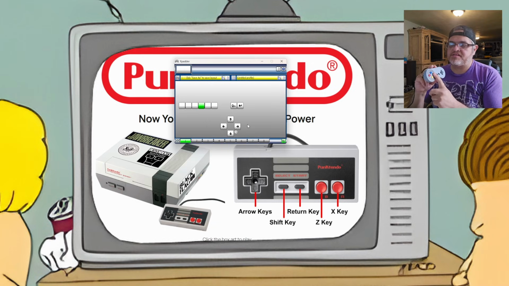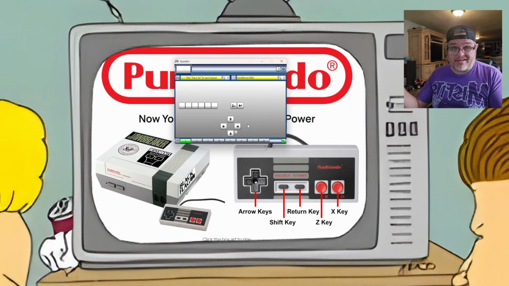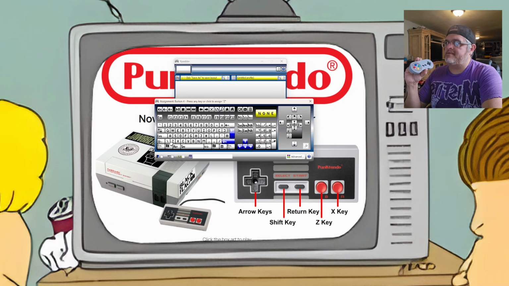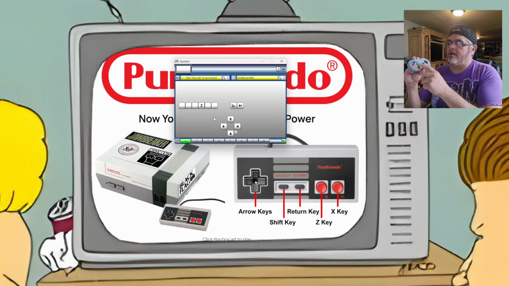I'm going to do Y is B and B is A, just so it mimics the layout of an NES controller. If you have an NES controller, you just do it like that. So we're going to find the input for Y, and we're going to assign it as Z. And we're going to do the same for B. It's right next to it.